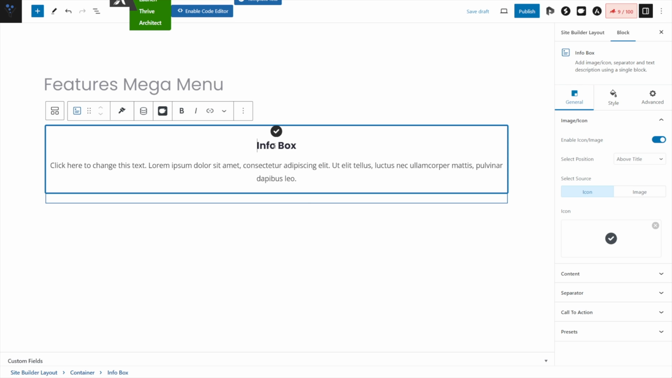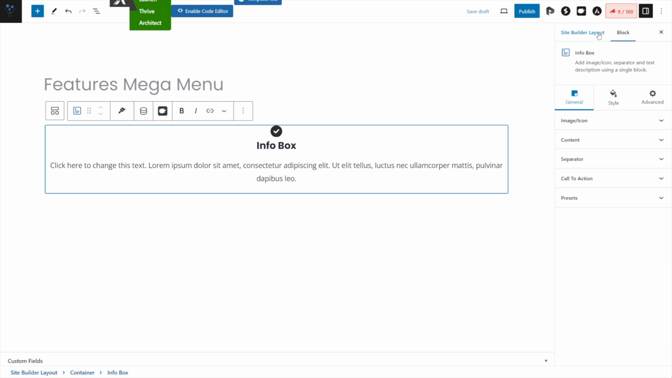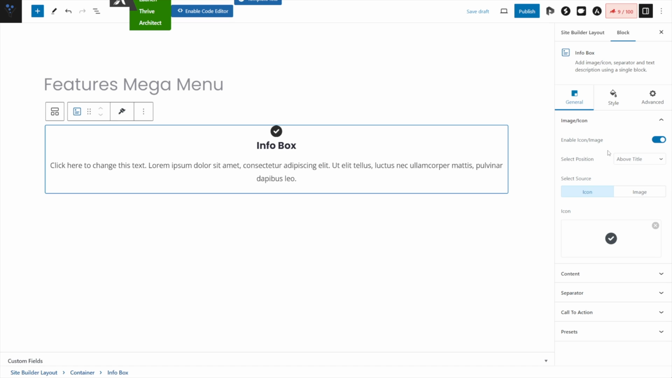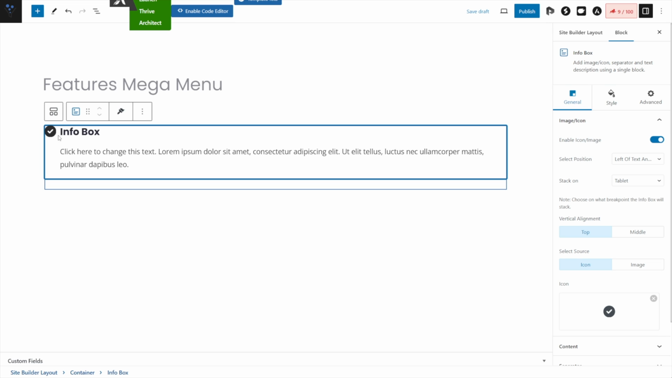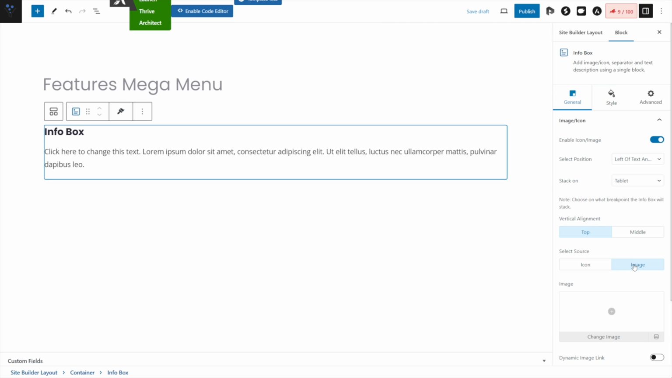So let's start to use the Spectra options available to us to adjust this. Our side menu here on the right hand side is our contextual block menu. If I collapse the first one that was open by default, you can see we have a section for our image and icon, our content, our separator, call to action, and some presets. Let's go ahead and open up our image icon and change this position to left of text and title. That achieves the look that we're going for. And instead of an icon, let's change it to image.